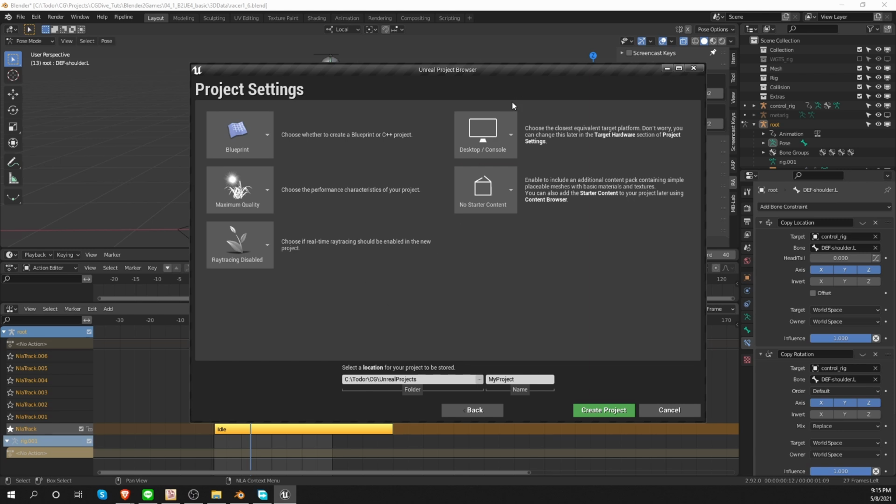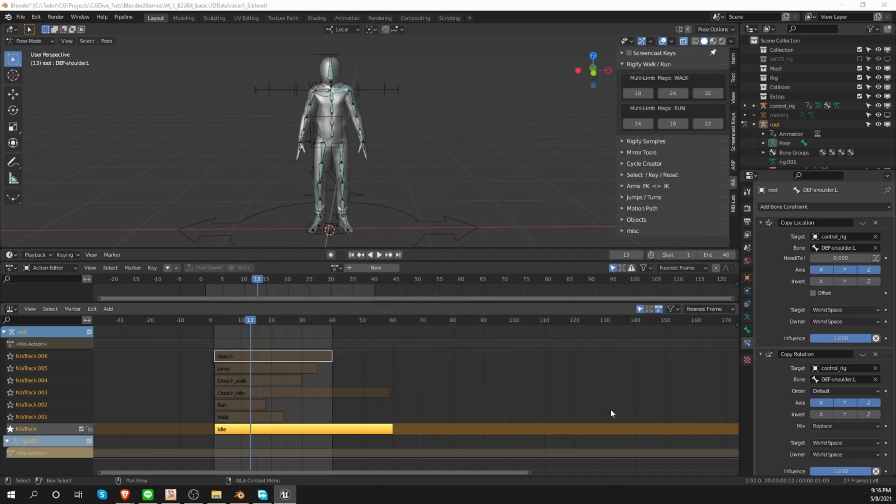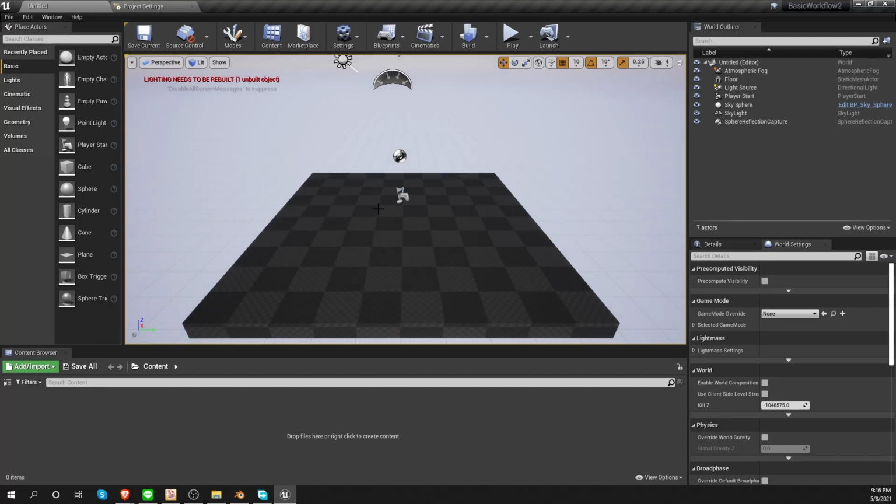So I'll click Next, and I'll choose no starter content, and other than that, I'll keep these settings. I'm going to call my project Basic Workflow or something like that. I already used this name in my tests, so I'm going to name it Basic Workflow 2 and click on Create Project. And here is our very bare bones project. We're going to be working with the engine itself in the next video. In this one, I simply want to set up the project so that it can receive data from Blender.